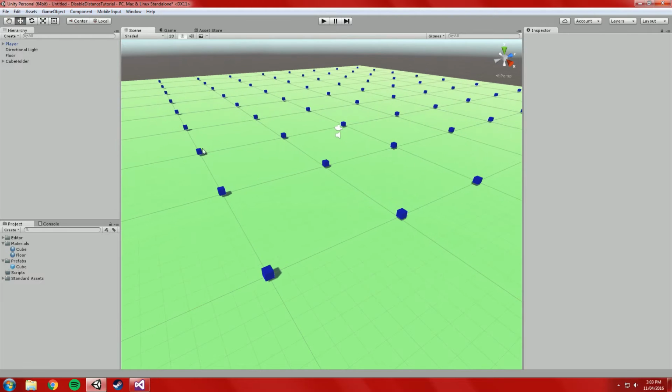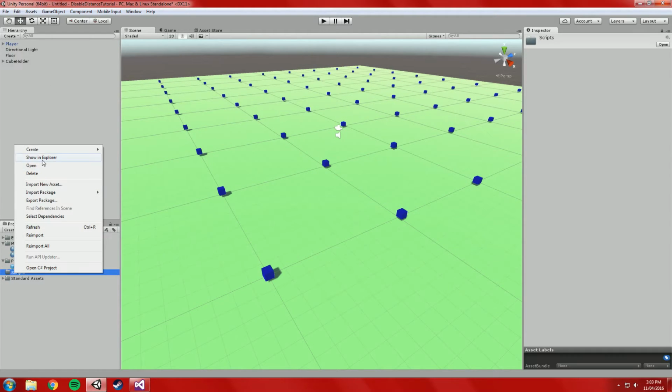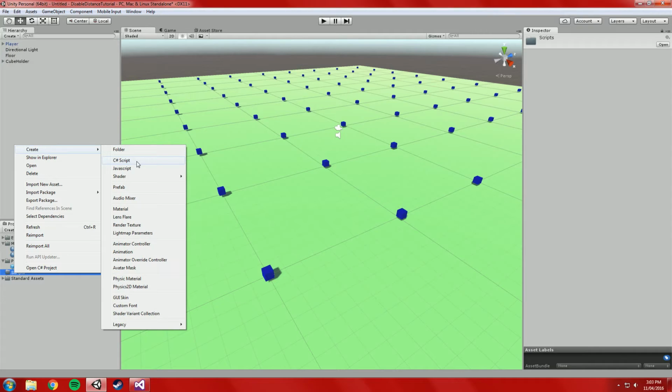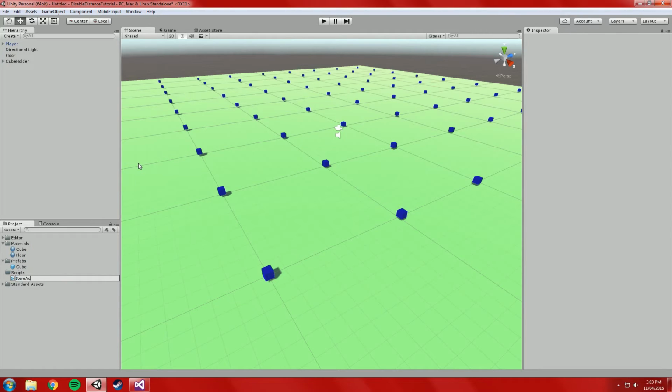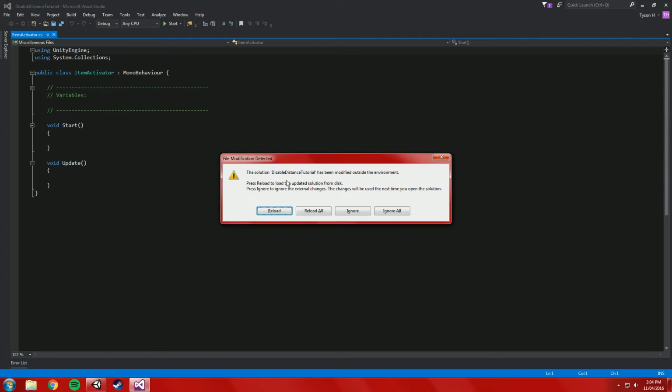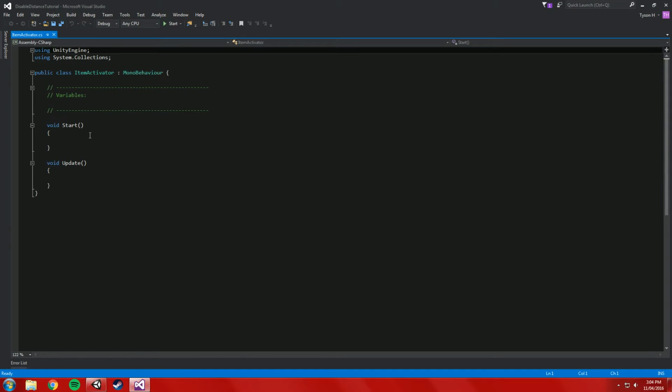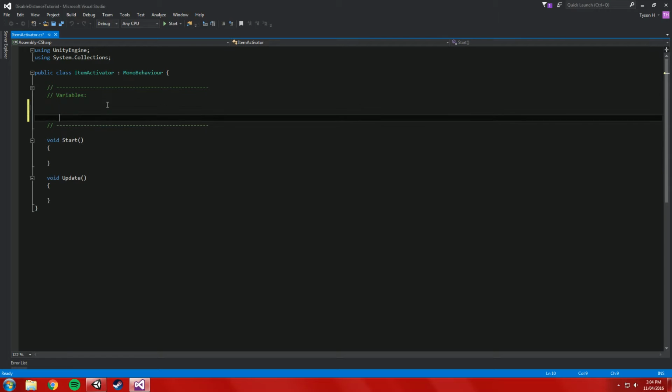Alright, we'll get into writing the scripts. It's going to be very, very straightforward. In a folder called scripts I've got here in the project, I'm going to create a new C# script, which I'll call ItemActivator, or whatever, that works. Cool, open that one up in Visual Studio. Only going to need a couple of variables, which are going to be pretty straightforward.